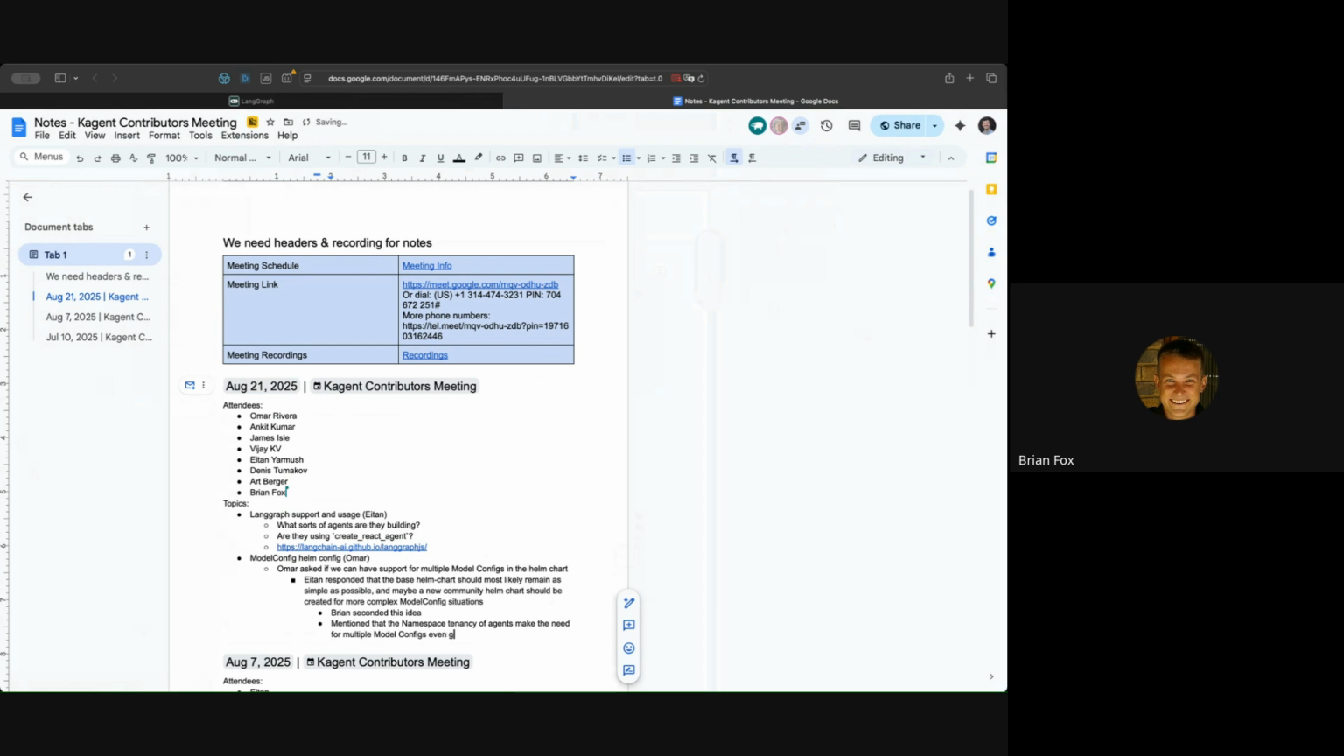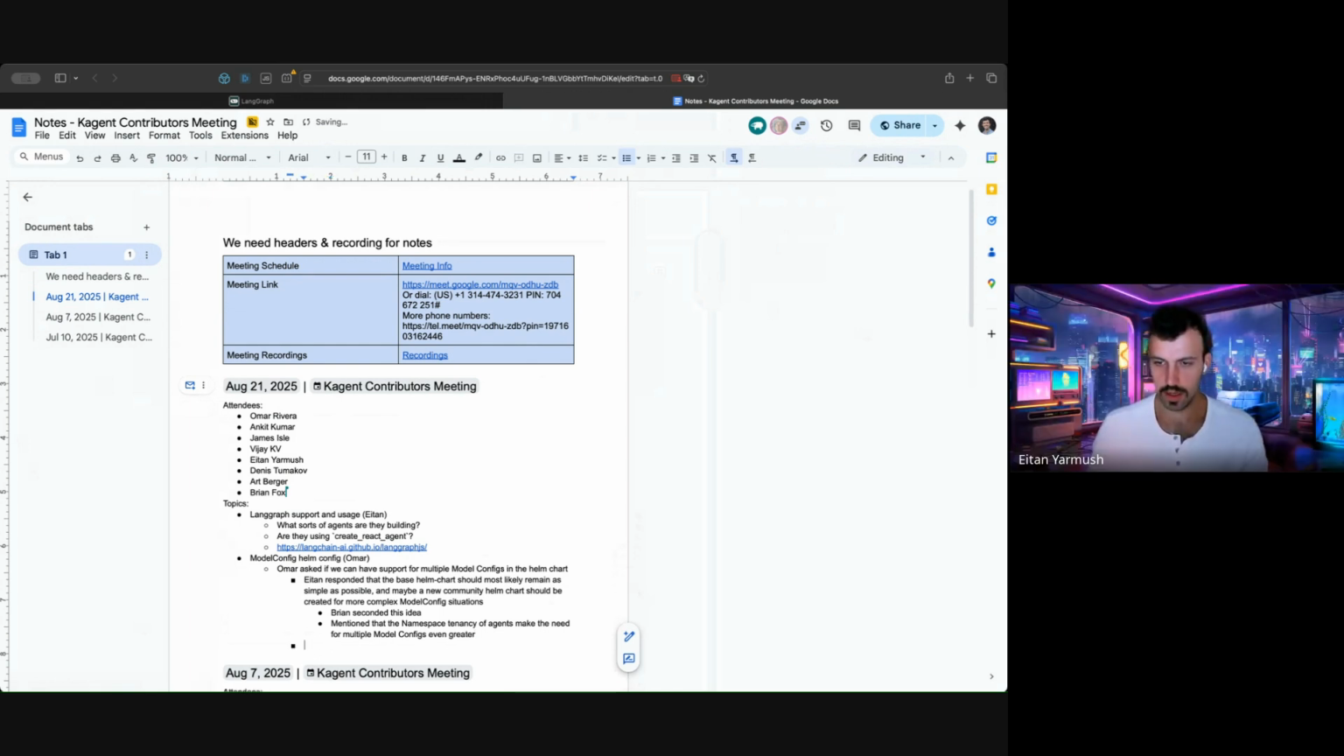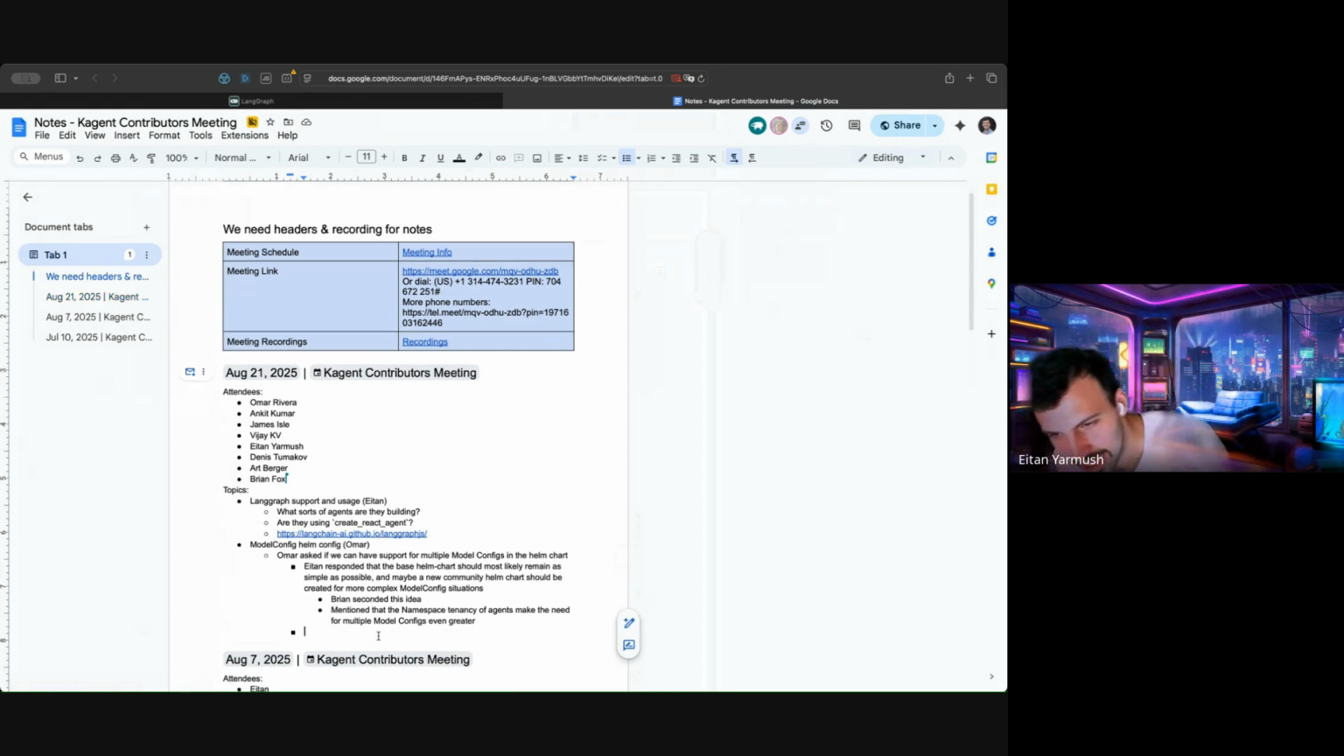Yeah, I think that's a really good point. I'm realizing that we should probably create a separate model config Helm chart. I like this idea of having one which can be deployed with Kagent or not, right? It can be deployed with Kagent or separately, alongside your agents and everything like that, because it creates potentially an easy way to deploy them, but also separates it from the installation as a whole.